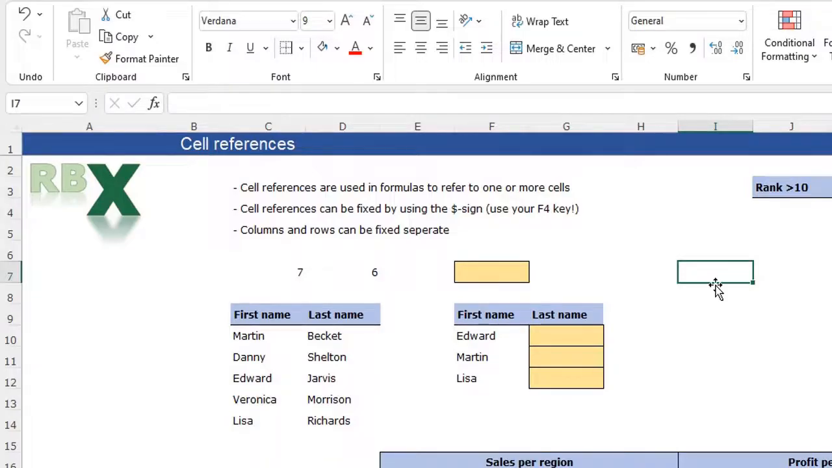So this video is all about cell reference, and cell references are mostly used in formulas or functions to refer to one or more cells. Cell references can be fixed by using the $ sign, and I really want to advise you to use the F4 key for that, and columns and rows can be fixed separately.